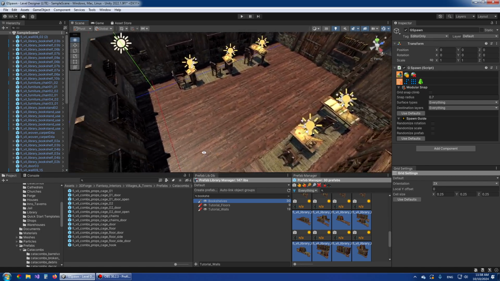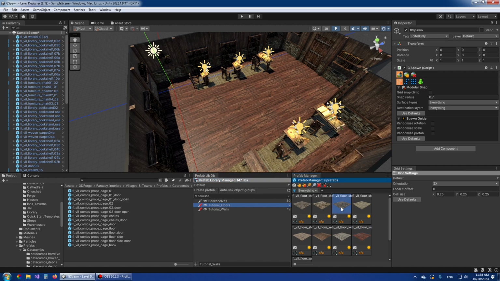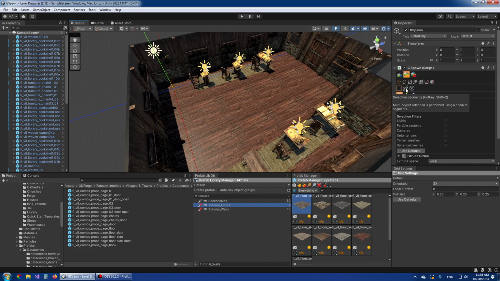What I would like to do now is replace this middle area right here. I want to turn those floor tiles from wood to something like stone. So I'm going to go to floors, and I think I'm going to use something like this, for example. So I'm going to switch to selection mode, and I'm going to activate a new selection tool. The default selection tool is the rectangle, but I would like to activate the selection segments tool.